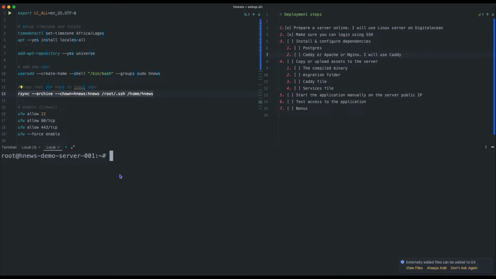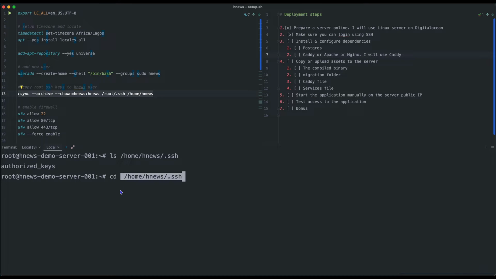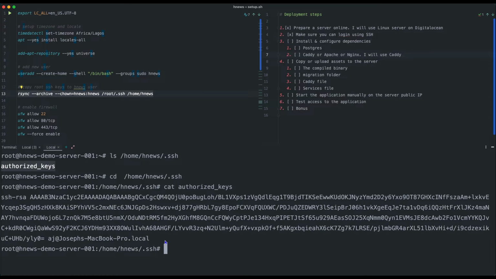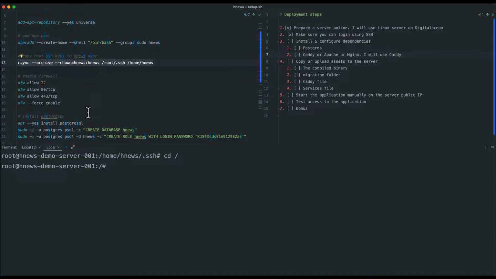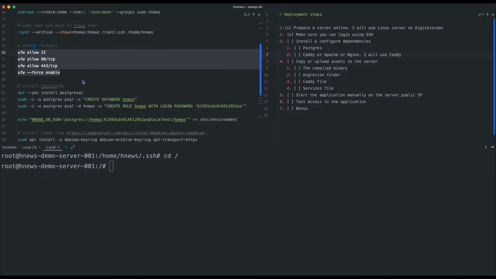All right. Now, when I do ls and I put home/hnews/.ssh, you see, we have this authorized keys file. Let me check it, we can go into that. And I cat, you see the public key that we added is there. All right, that's good. I'm going to skip the firewall for now.